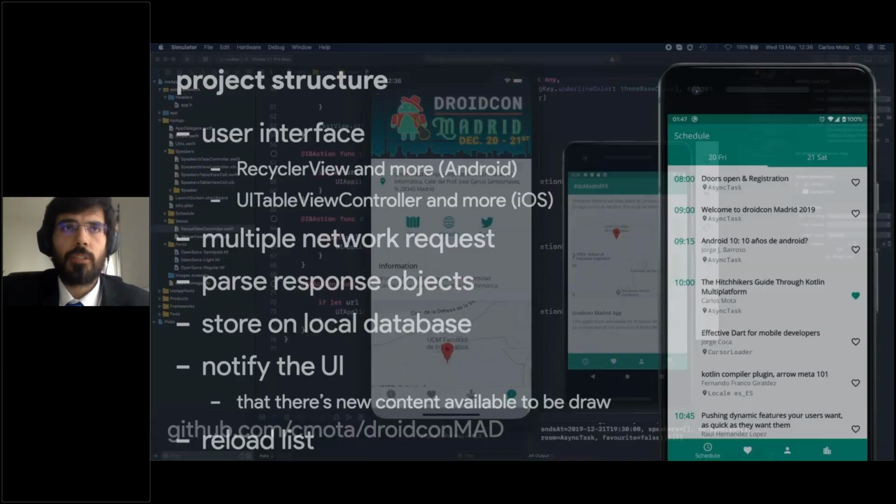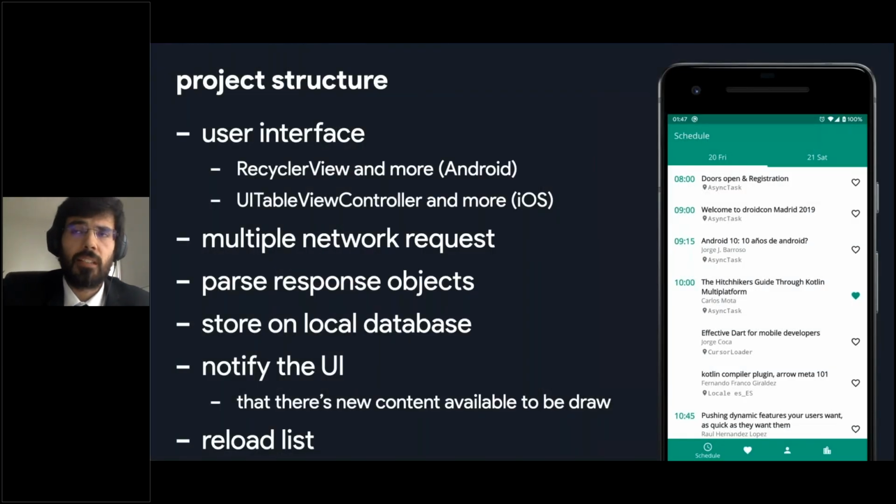So the project is really simple. I have a recycler view in Android, a table view control on iOS. I'm making multiple network requests to the Sessionize API. I parse these response objects, I sort them locally, as well as the favorite talks. And then I notify the UI when there's new content available to be drawn, and I reload the list.